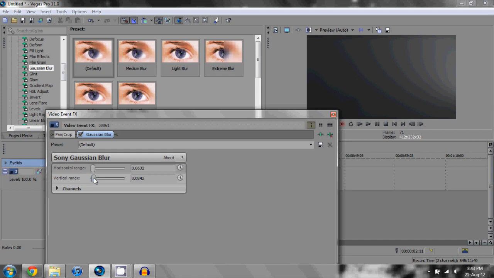You can just adjust your horizontal and vertical ranges here, and as you experiment more, you're going to notice that the blur can be very, very extreme or very, very weak. Now, I wouldn't advise going too extreme for this effect, unless of course you want to. It's completely up to you.